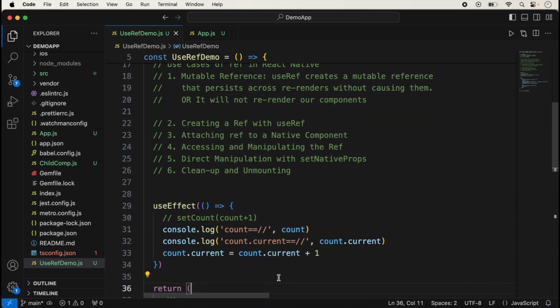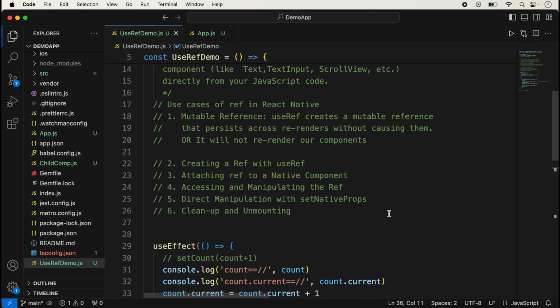You can change the value of the ref variable inside the useEffect also, so it will not affect your whole component. So this point we have completed. You can write here done. Second point, we have also completed here how we create the ref with useRef, because we already created a ref with the useRef. Now the next point we will cover is how we attach the ref to the native component.